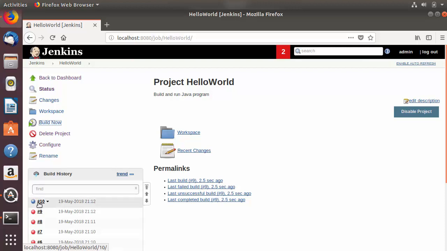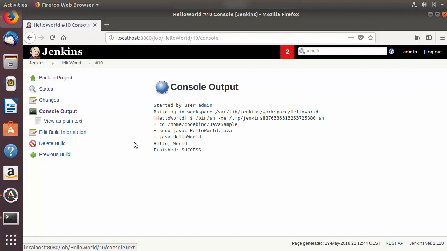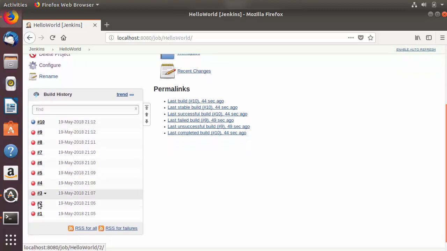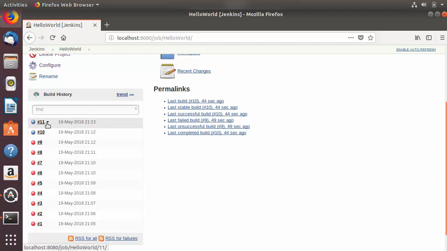So you can see now our job shows a blue ball. This means the last build was successful. So let's go inside this build and then go to the console output, and you can see now it prints hello world, right? Once again, I'm going to go to my job, and you can see all the previous jobs have failed because we haven't provided Jenkins the sudo privileges. But now you can see this is the periodic build which has been started and it's successful.